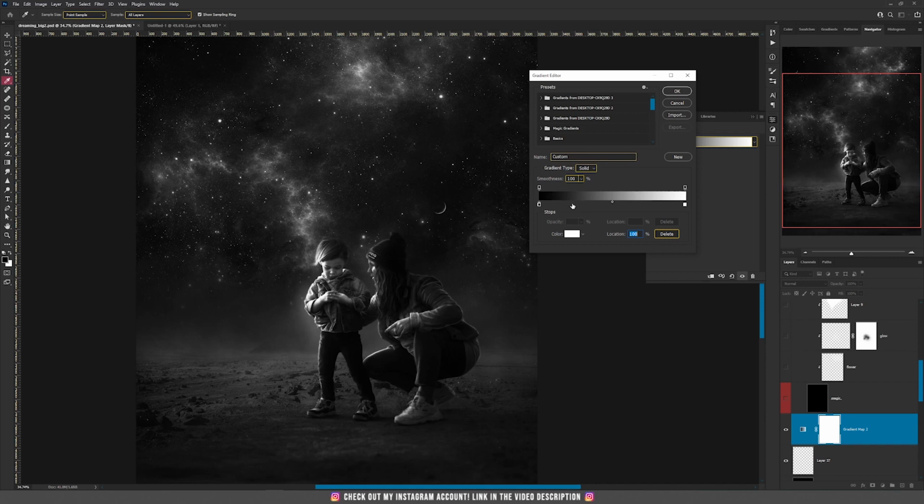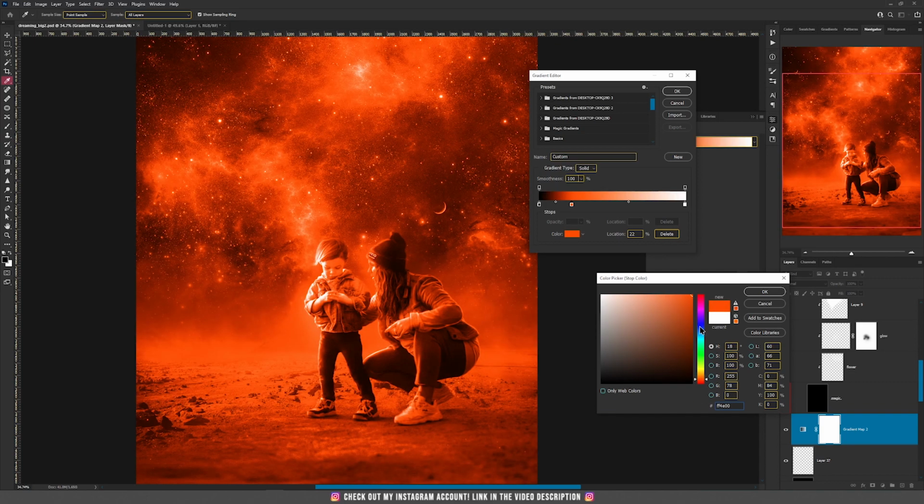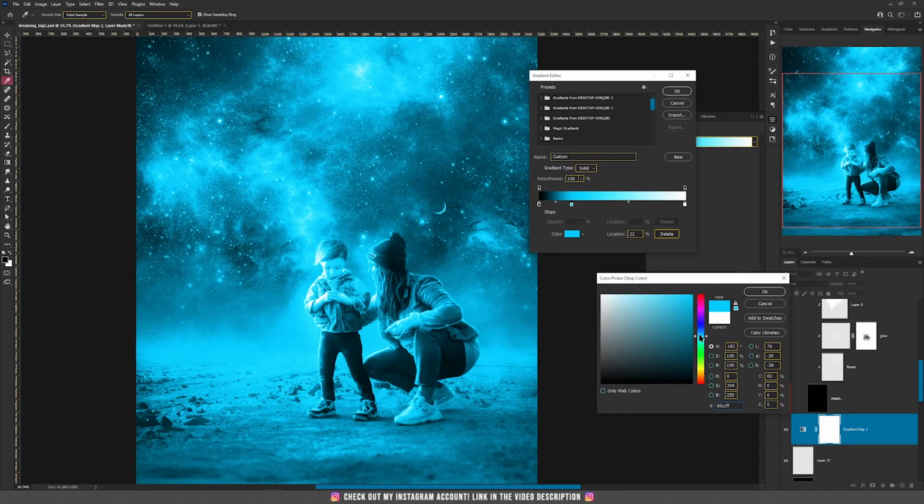So in the middle of the left part I click once, and here, if you want your magic to be, let's say, orange, you choose an orange color. If you want your magic to be blue, you choose a blue color. So it's up to you. Let's say in our case we use this orange color.